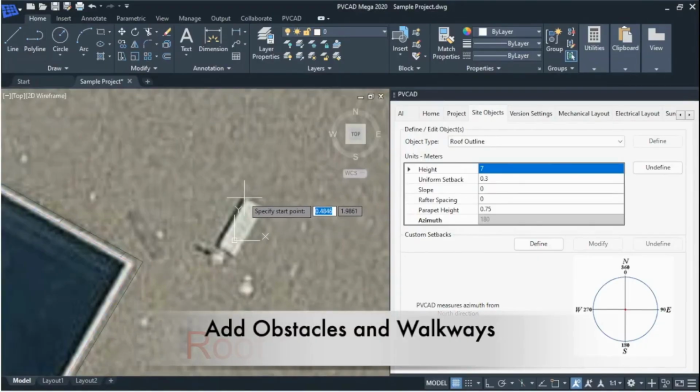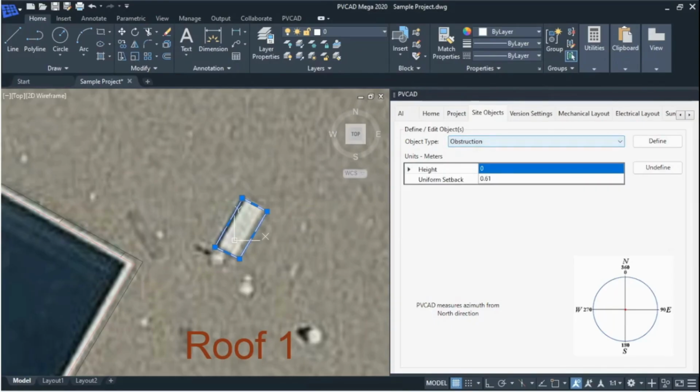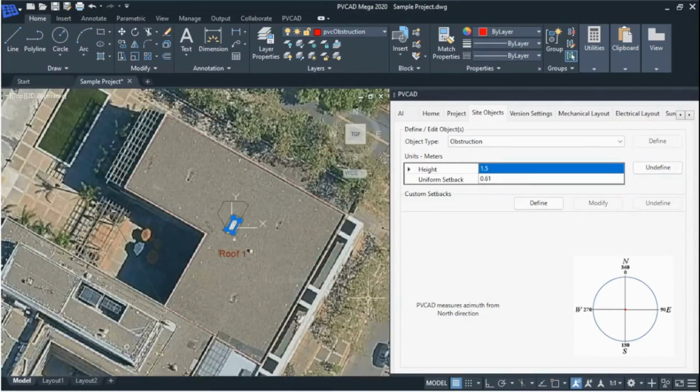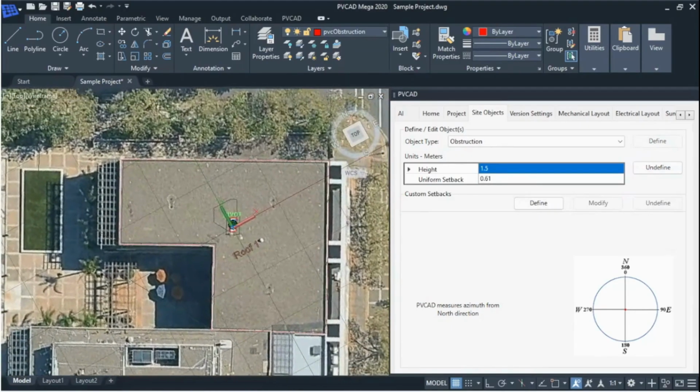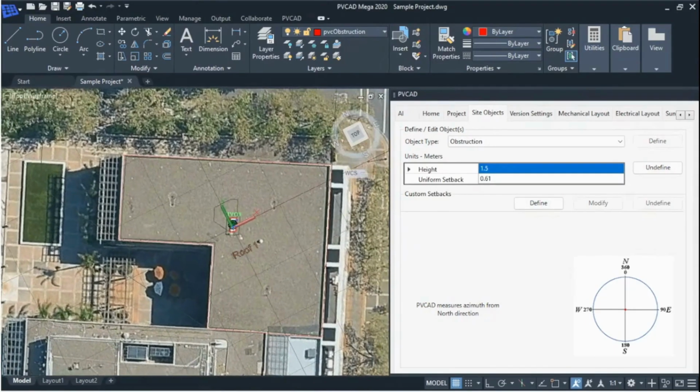And maybe what I want to also do is draw any obstructions. So I'm just using the polyline to do this. Yeah, I'm going to select this and select this as an obstruction, maybe with a height of 1.5, and define this as an obstruction. All right. So at this point, I'll try to turn this a little bit.